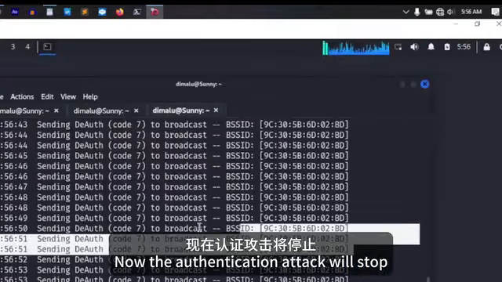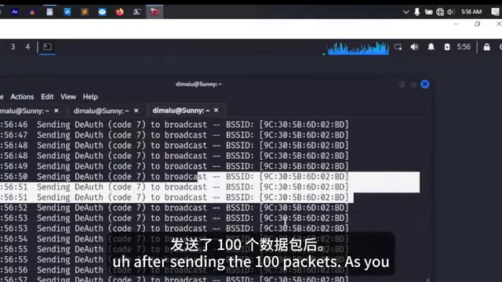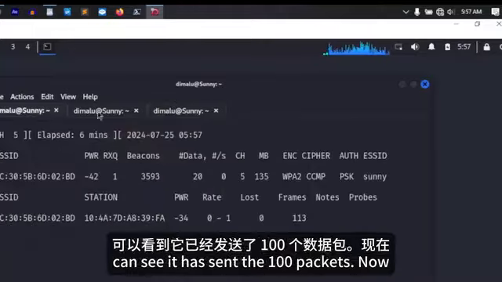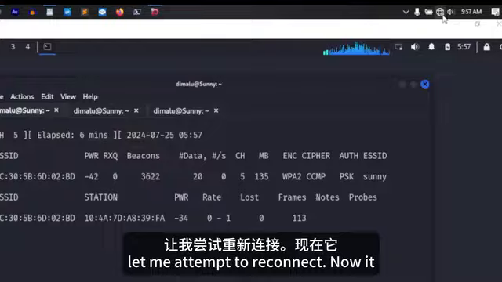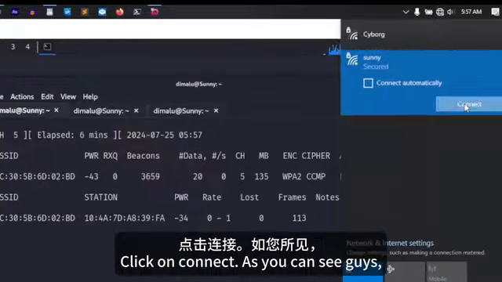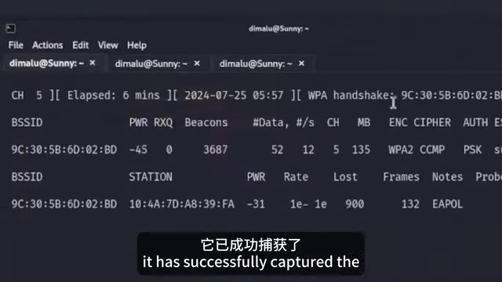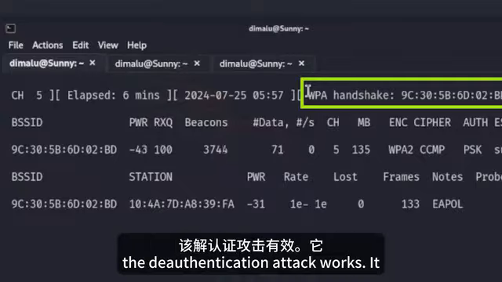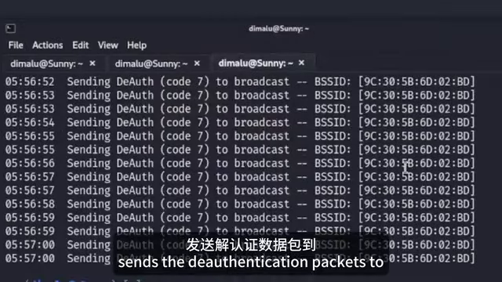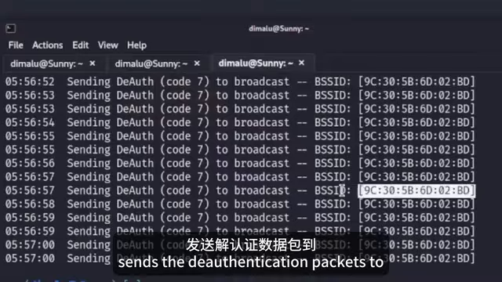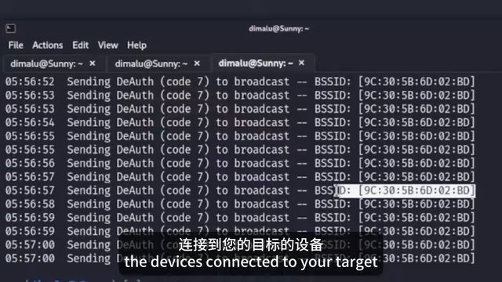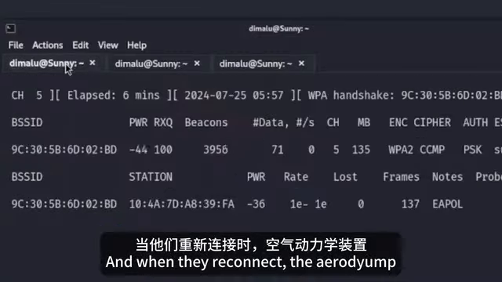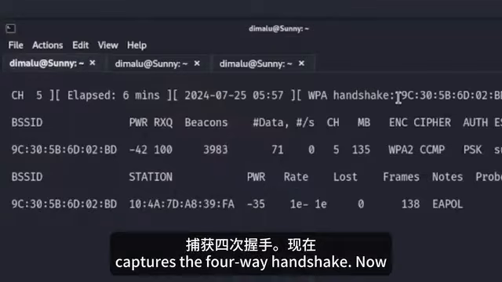Now, the deauthentication attack will stop after sending the 100 packets. As you can see, it has sent the 100 packets. Now let me attempt to reconnect. Now it should work. Click on connect. As you can see guys, it has successfully captured the 4-way handshake. So guys, that's how the deauthentication attack works. It sends the deauthentication packets to the devices connected to your target network and forces them to disconnect, and when they reconnect, airodump captures the 4-way handshake.